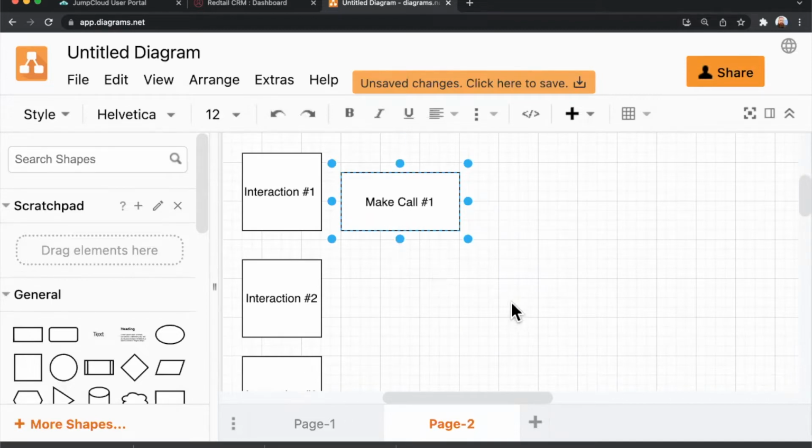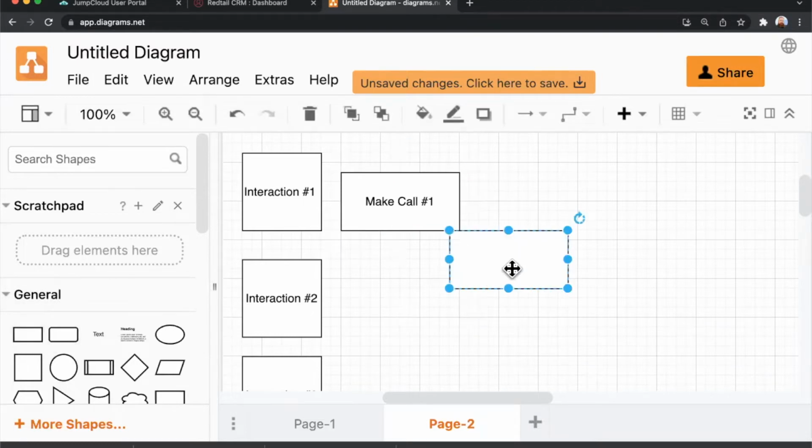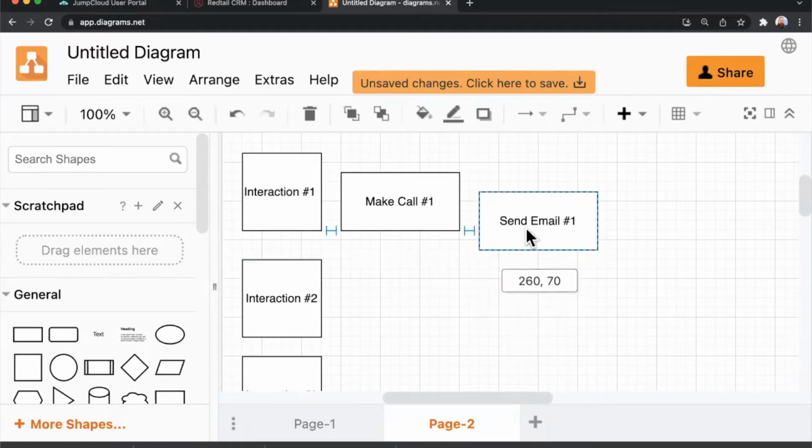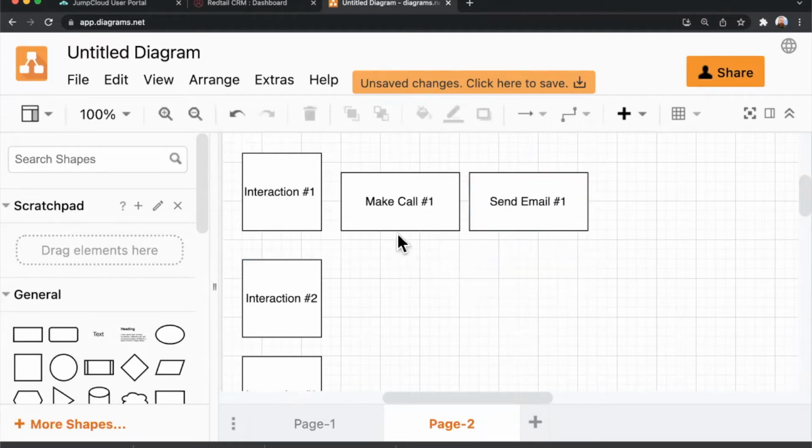Okay. I also want to make an email. So we can also say, send email number 1. Now I'm putting number 1 on here because maybe I do different emails, different calls, and this just gives me a marker on it. So I'm just labeling it that way. You don't necessarily have to put numbers. It just makes it easier for me to understand that I have multiple interactions, multiple calls on different days.